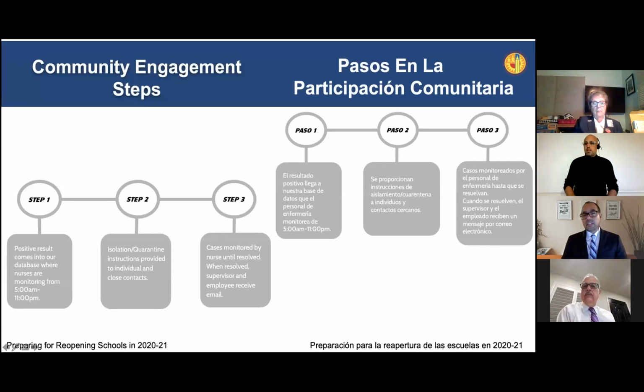Once a person is identified as positive, we will reach out again and talk with their different household contacts, and then this case will continue to be monitored by a nurse until it's resolved. We want to make sure that, for all intents and purposes, the virus has run its course and the positive individual is no longer contagious. Next slide.